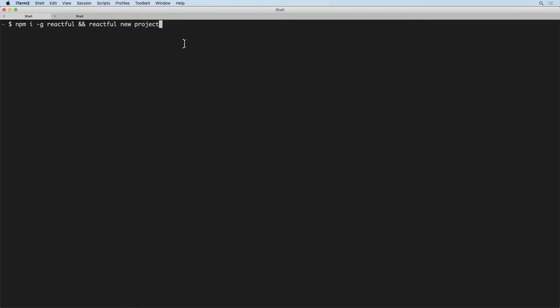But this will install reactful globally and then use it, right? So a month from now, if I come back and do another reactful command, reactful new project 2, then I will be using the exact same reactful package that I installed a month ago.